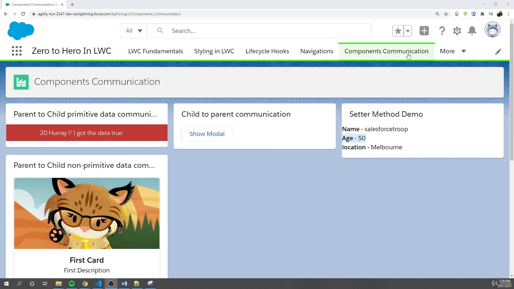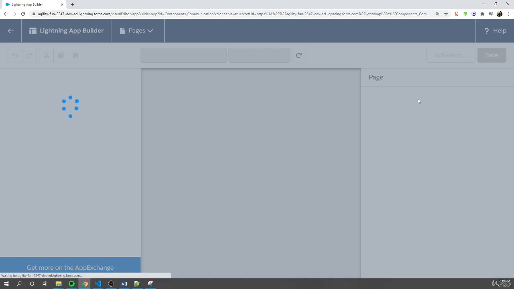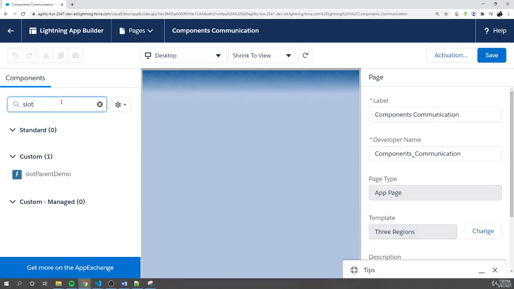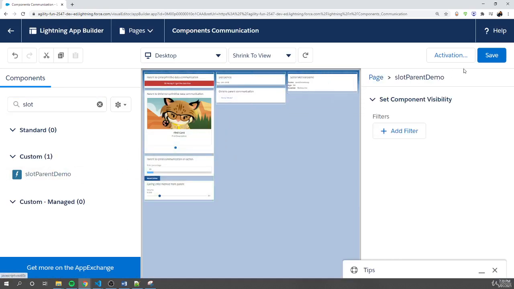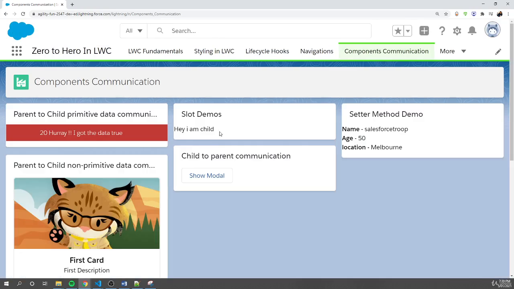I am in the components communication page. Let's edit this page. Let's search for our component name slot. I'll drag this slot parent demo to the center area, and I'll hit save. Let's go back, and now it's loading our child component perfectly.